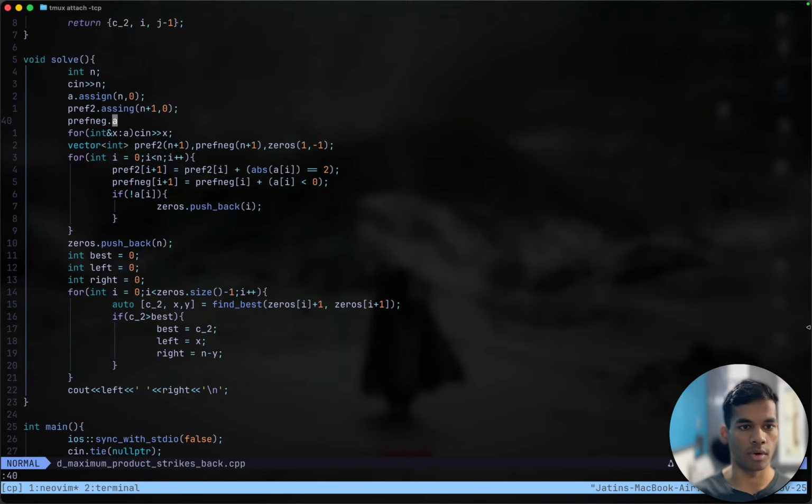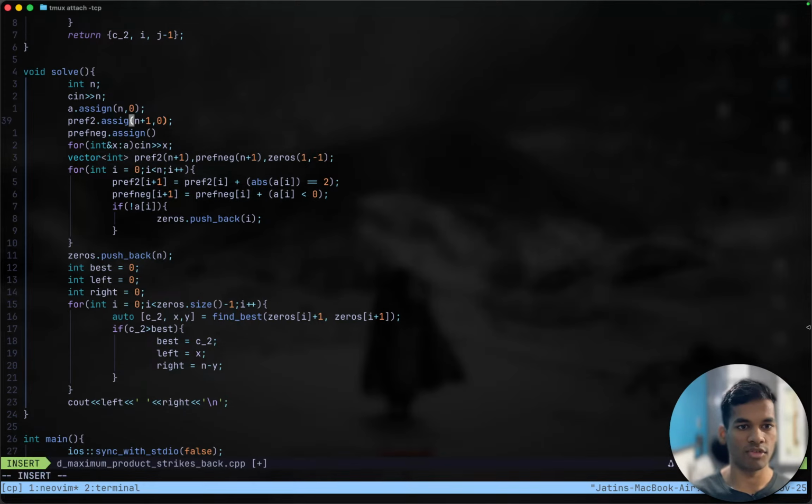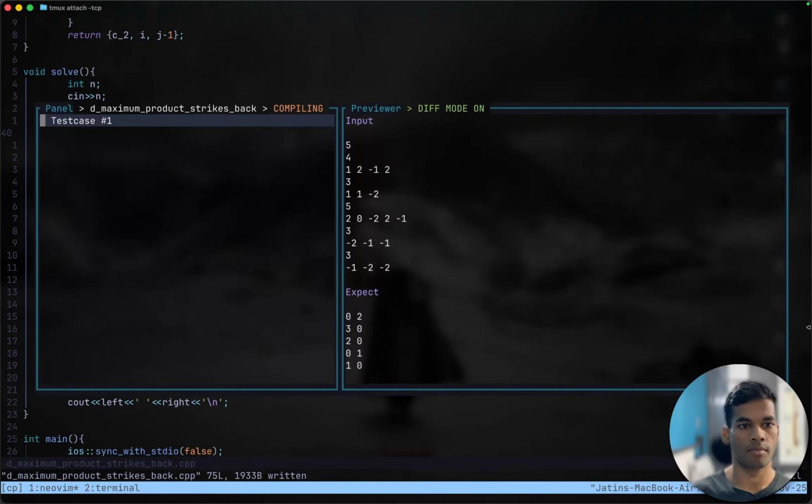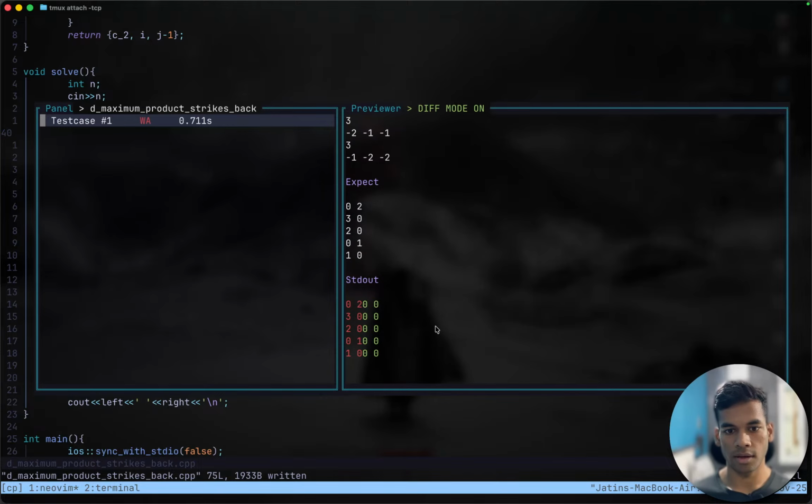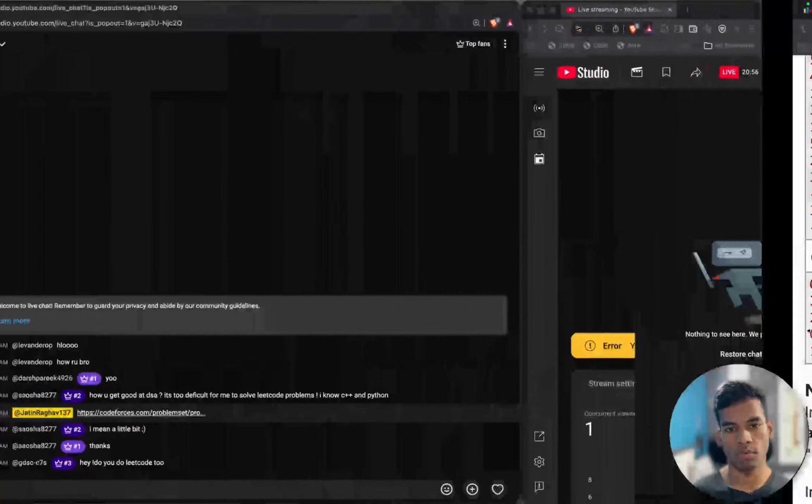Line 40. Okay, we messed up big time. This should be assign, right? Assign n plus 1 comma 0. Prefix negative and everything is somehow 0.